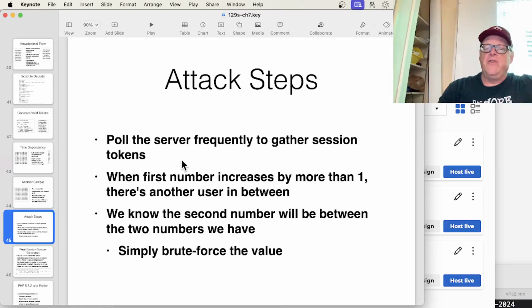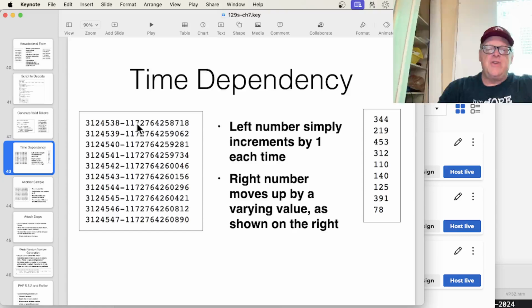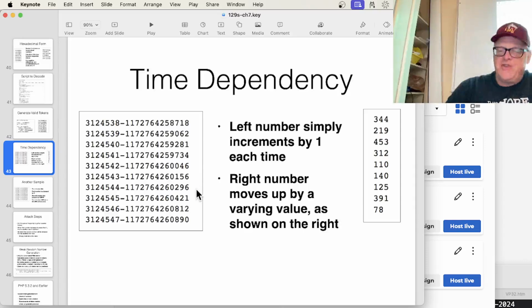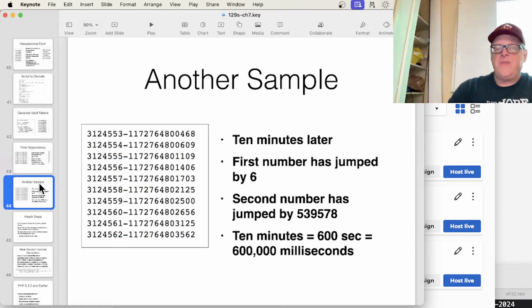So what you do, poll the server frequently to get the tokens, and watch this first number. So this is you making request after request, 89012. So these are all your requests. But if somebody else uses it in between, then this will jump from 42 to 44, and you'll know that number 43 is somebody else, and you know that the time must be between these times, and there's only a few hundred in there, so you can just try them all. You can predict somebody else's token. It's the kind of thing you have to watch for.